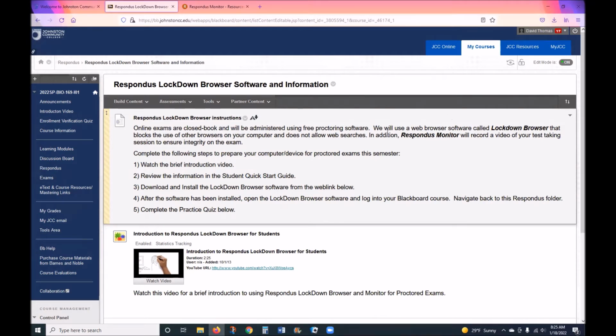All right. In addition, it includes what's called Respondus Monitor. And what that will do is use a webcam to record a video while you are completing that exam. And so, like I said, there's a 5-step process here. Watch a little brief video, it's like 2 minutes.